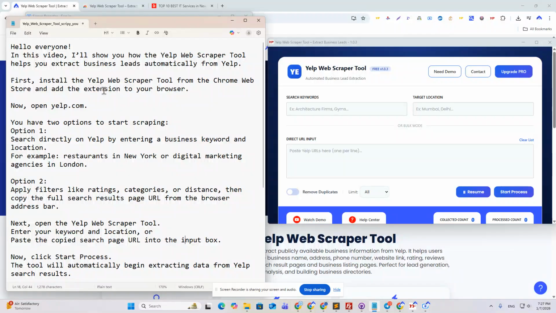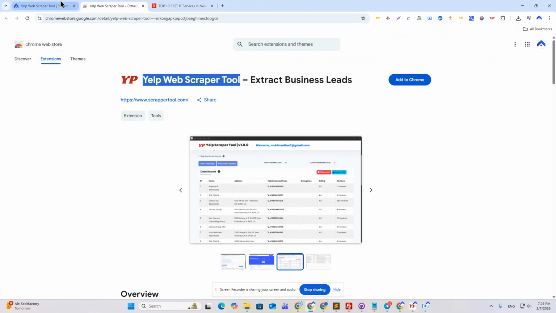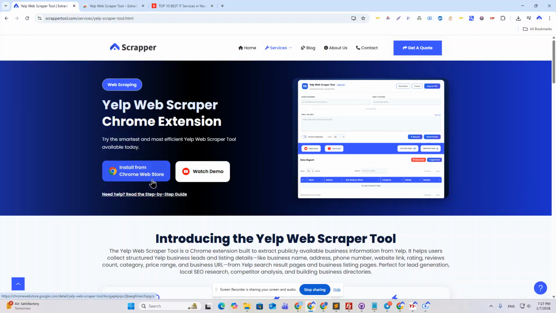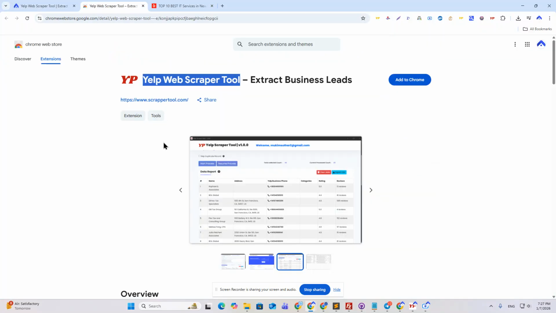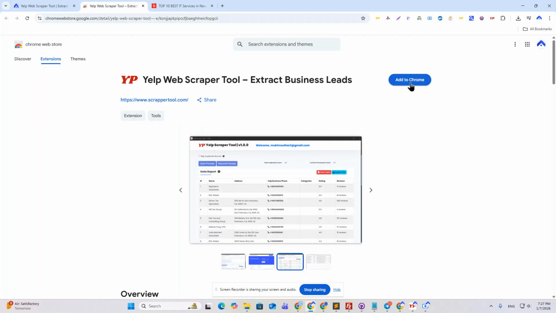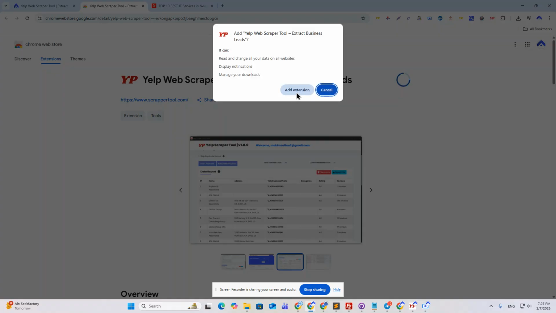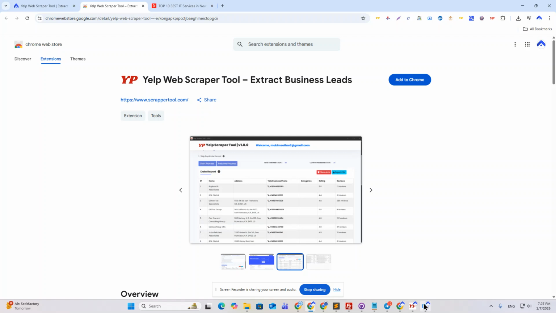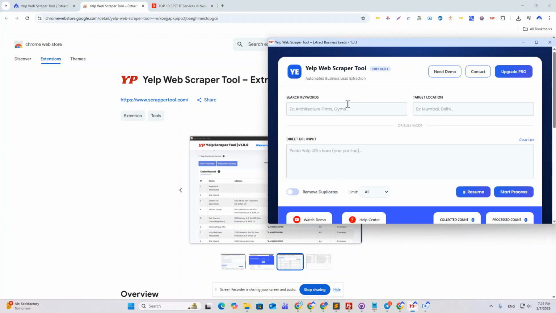First, install the Yelp Web Scraper tool from the Chrome Web Store. Here, click install from Chrome Web Store and add the extension to your browser. Add to Chrome and add extension. You will see our tool screen like this.